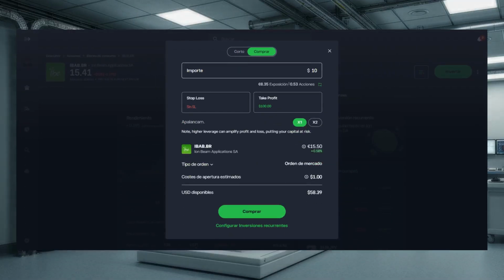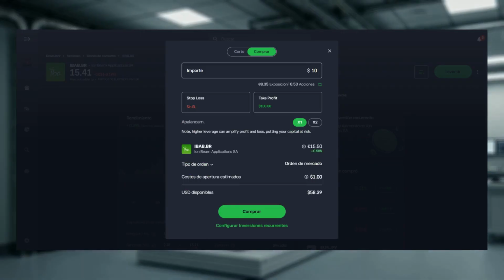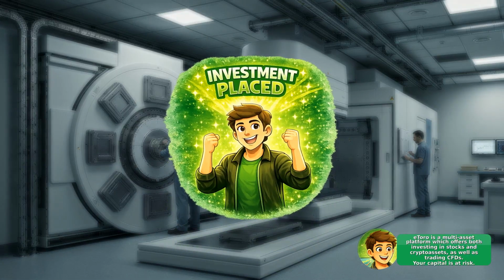To invest, click Buy, enter the amount you want to invest, review the order details, and confirm the trade. If the market is closed, the order may be queued when trading resumes, and if you lack funds, the platform will prompt you to add money before confirming. Your new position will appear in your portfolio where you can monitor it.